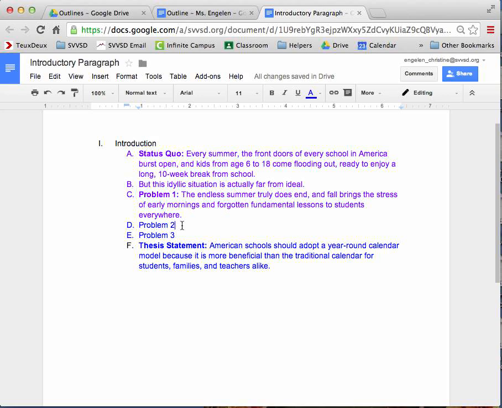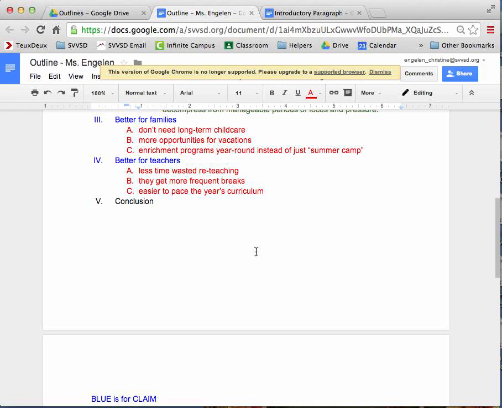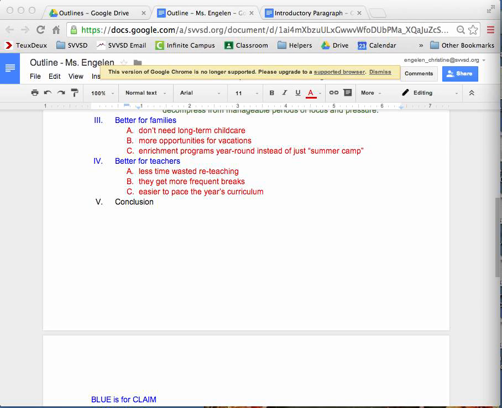Problem 2. Well, let me go back to my outline. What was the second thing I was going to talk about? I was going to talk about how the year-round school is better for families. And because they weren't going to need childcare, they were going to be able to go on vacations at different times of the year instead of all at once with everybody else in the world. So I want to work that into my problem statement a little bit too.